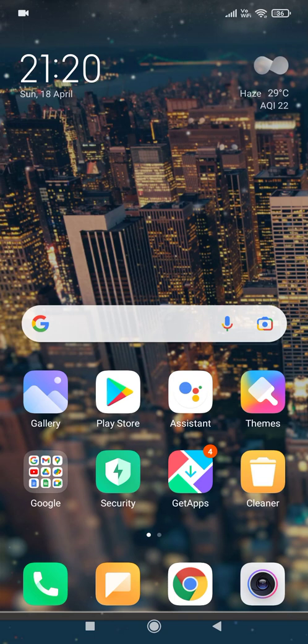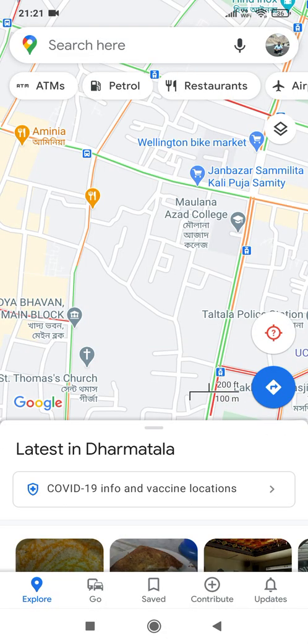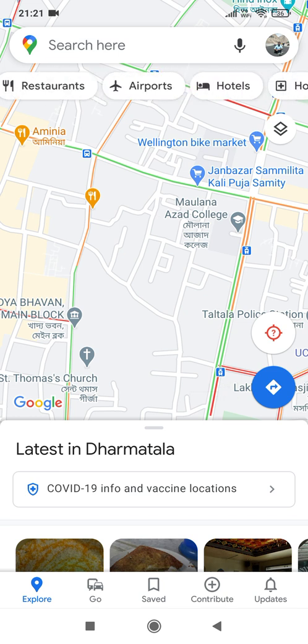Hello everyone. Today we are going to see how to find the nearby ATMs, restaurants, petrol pumps, etc. in Google Maps. To do that, at first you have to choose Google Maps. Then below the search option, you will find different cards like ATMs, petrols, restaurants, airports, hotels, etc. Now if you want to know the nearby ATMs, you have to simply choose the ATM card.